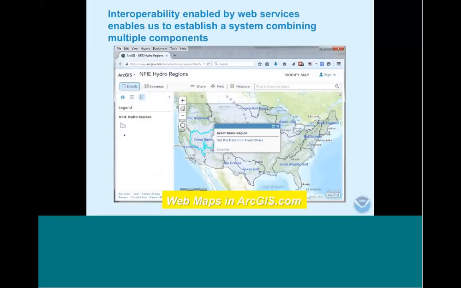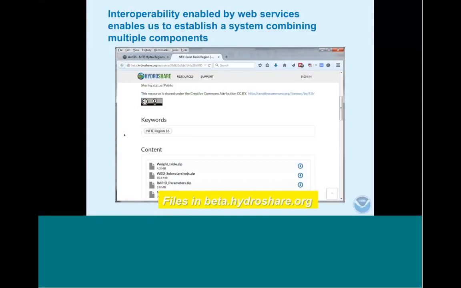Moving forward, out of the modeling component, the National Flood Interoperability Experiment will explore emerging web services, enabling us to better establish a system combining multiple components. In this case, we'll leverage the capabilities of ArcGIS Online to explore conflation of model output with other geospatial data sets. We'll leverage CUAHSI and the HydroShare project to explore the issues of publishing and making available very large data sets.